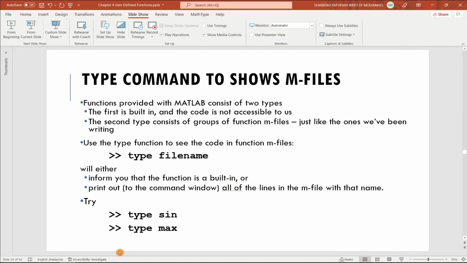Okay, so by now you already know that there are two types of functions provided by MATLAB. The first one is built-in, and the code is not accessible to us, and the second type consists of groups of functions of M files. This is what we have done recently. You can use the type function to see the code inside the function M files. The type function will inform you that the function is built-in or print out to the command window all of the lines in the M file with that name.